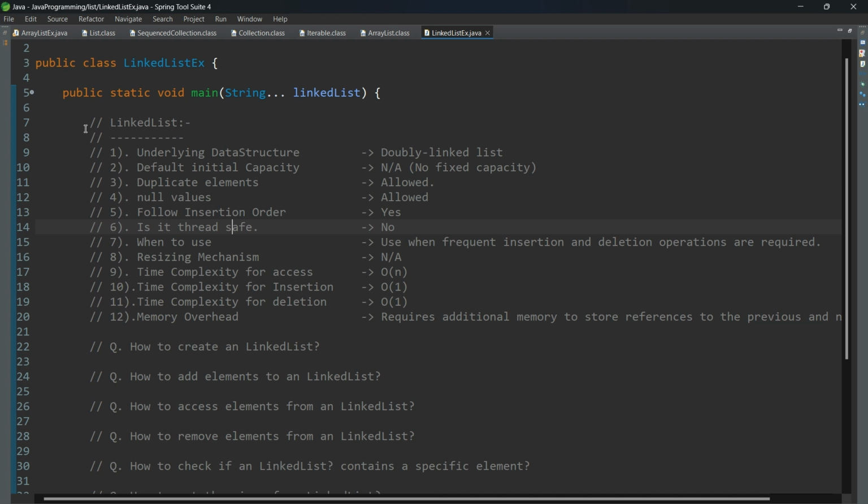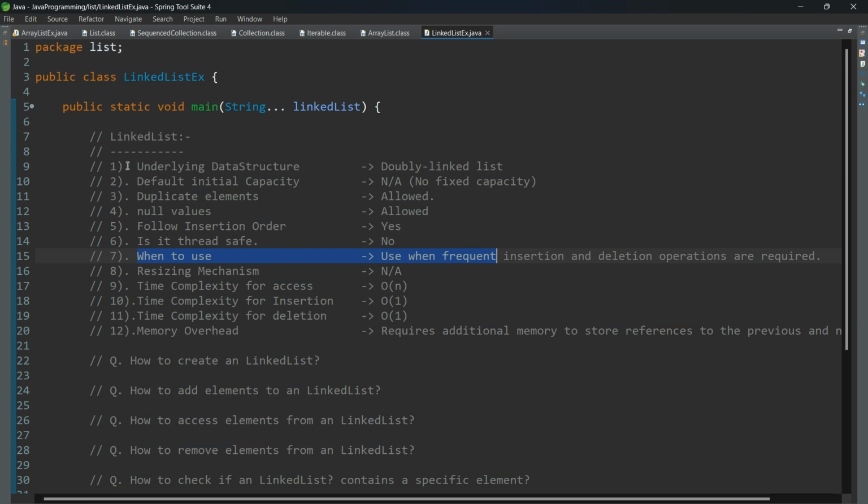The main difference between array list and linked list is the underlying data structure: for array list it is a dynamic array, for linked list it is a doubly linked list. Default initial capacity for array list is 10, here not applicable. Remaining points are almost the same except time complexity. And the use case: when to use array list and when to use linked list. Frequent operation is access, go for array list. Frequent operation is insertion and deletion, go for linked list. Enough. Now let me explain the documentation and some important questions about linked list.